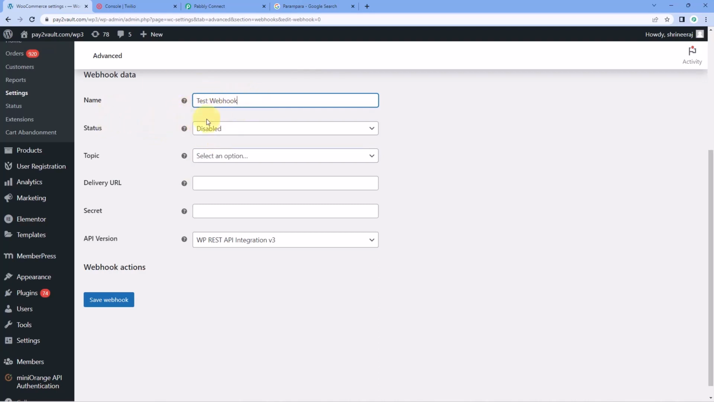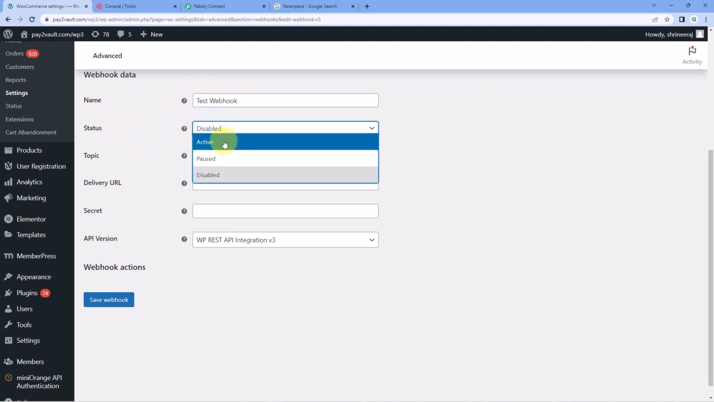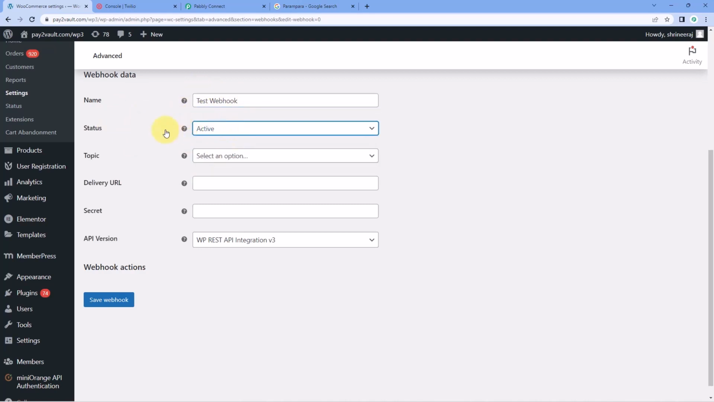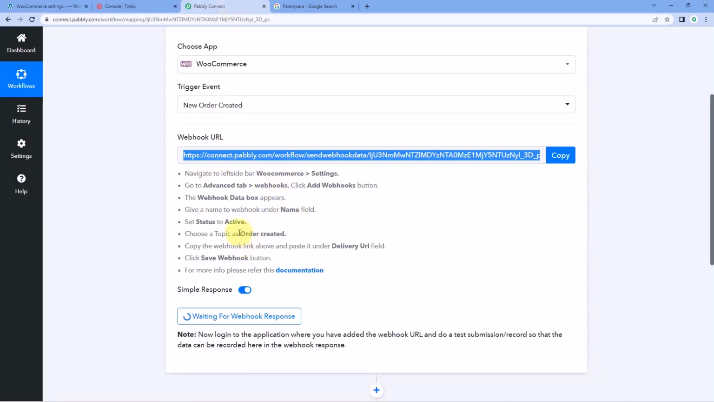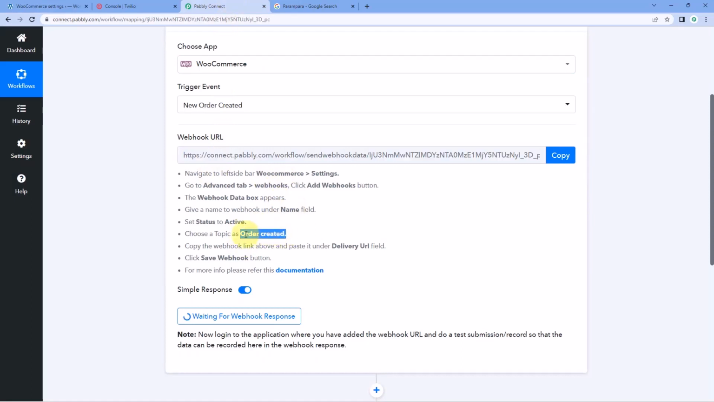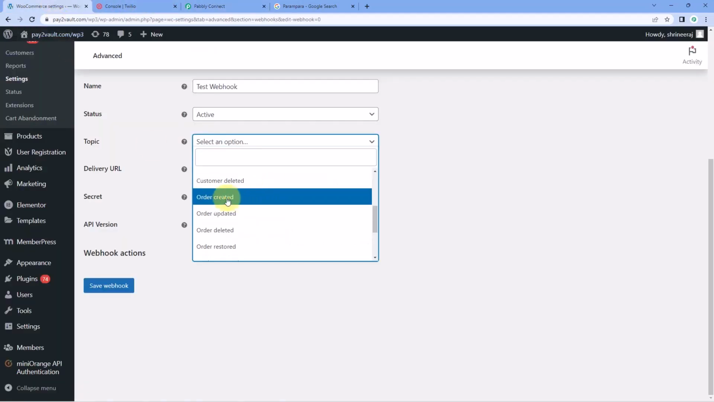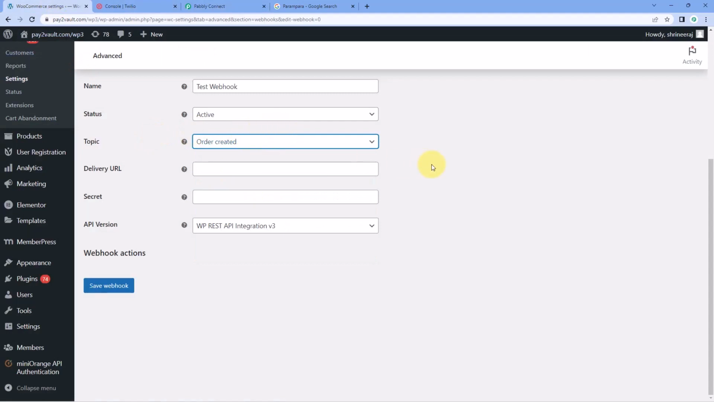And after this, it is asking us for the status. So from the drop down, we are going to select the status as active over here. Then it is asking us for the topic. And here in the drop down, you can see a list of different events for which we can set up this webhook URL. Here, guys, in the help text inside Pabbly Connect, you can see it is showing us we have to select the topic as order created. So from the drop down, we are going to select this topic. And by selecting this topic, we are telling our WooCommerce store that for this particular event, we want WooCommerce to send data to Pabbly Connect.